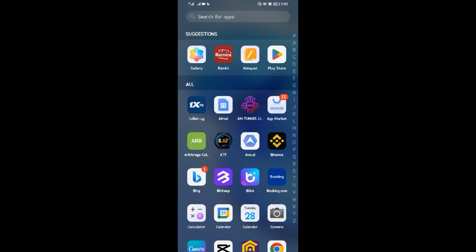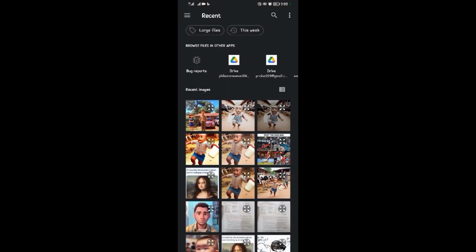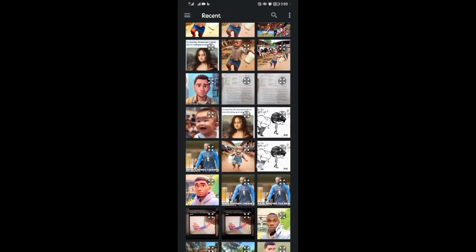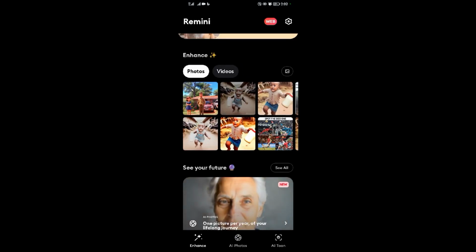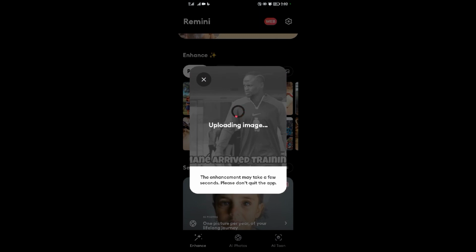So in today's video I'm going to be showing you how to remove noise and artifacts from photos using Remini. To do that, open your Remini application. Select a photo that you want to remove the noise and artifacts from. At this point I'll select this photo here. After selecting it, tap on enhance.